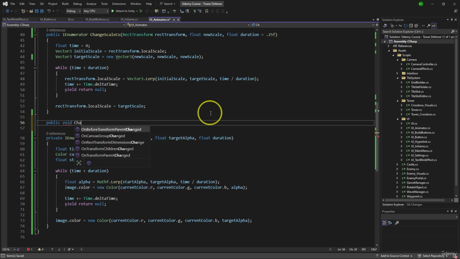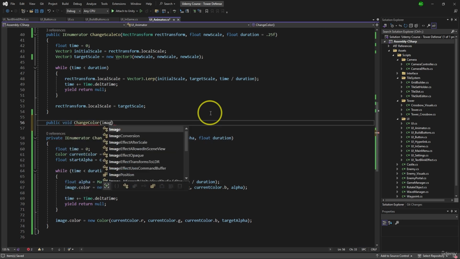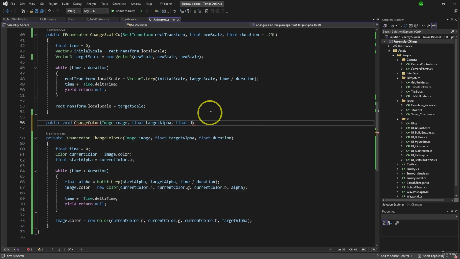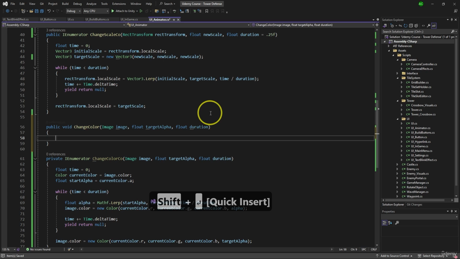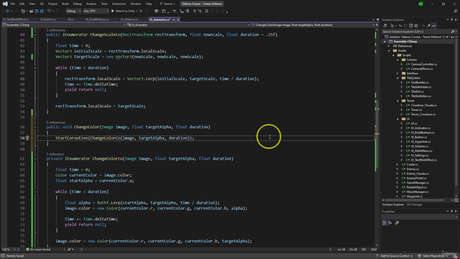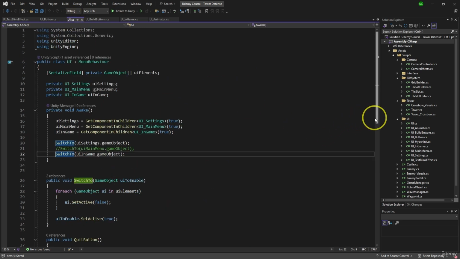So I'm going to do public void change color. Again, we need image, and float target alpha and float duration. And maybe I can make it equal to 1 by default. Actually, we don't need a default value for this one because we definitely are going to choose what we set as target alpha and duration, right? Then over here, we're going to do start coroutine, change color coroutine, and we pass these variables. Simple as that.